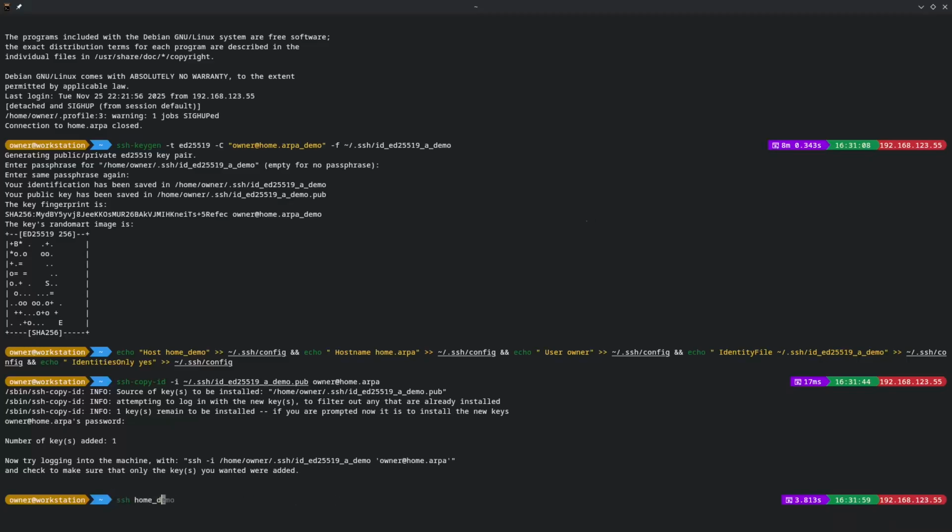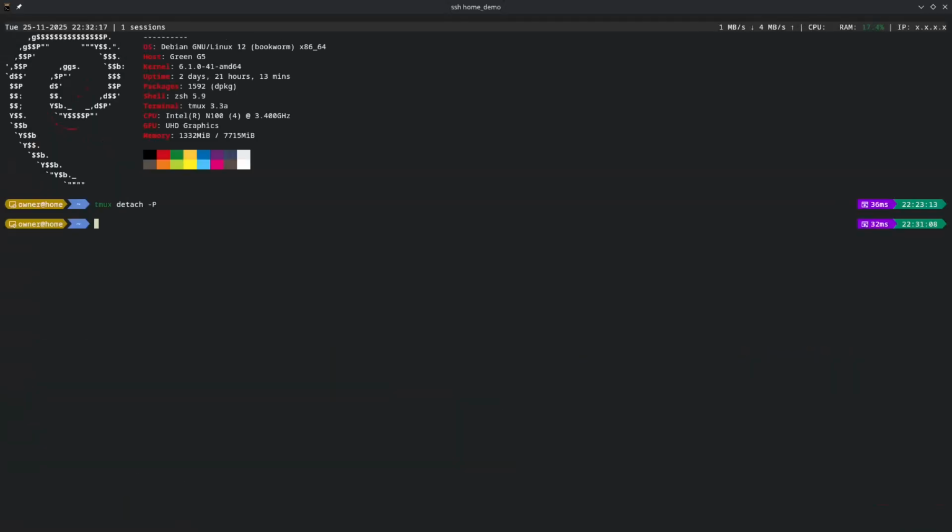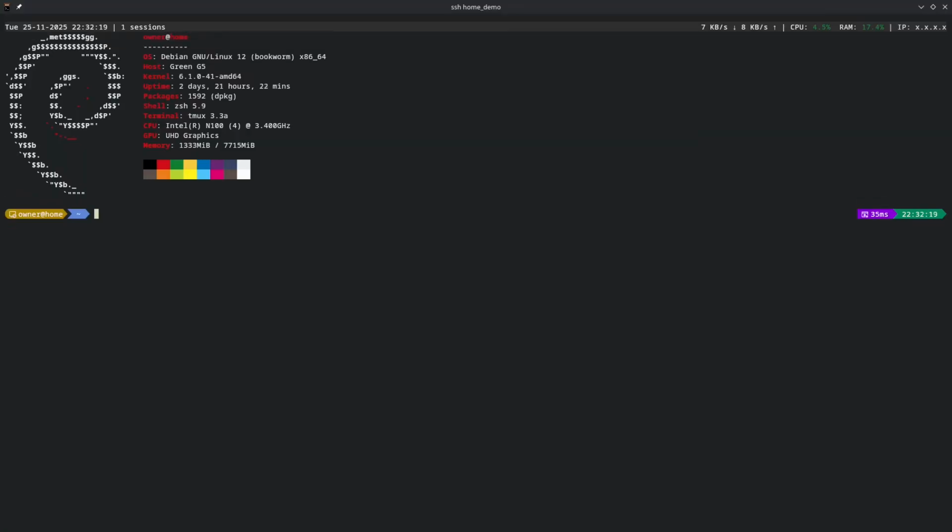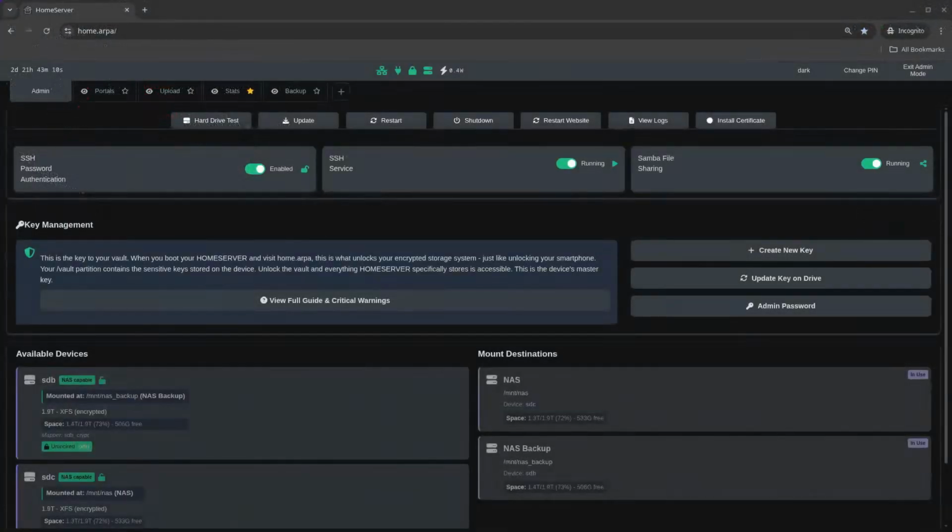Next we attempt to connect to the server using the new SSH key we just made. We use our secure passphrase, and we can see we have access to our Debian home server. We return to the home server admin tab. Turn off password authentication. Now our SSH connections are truly secure. This portion of our home server setup is complete.